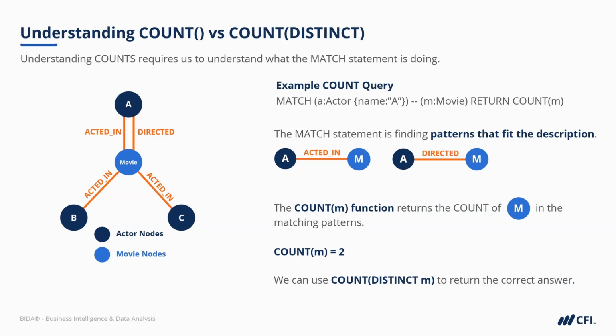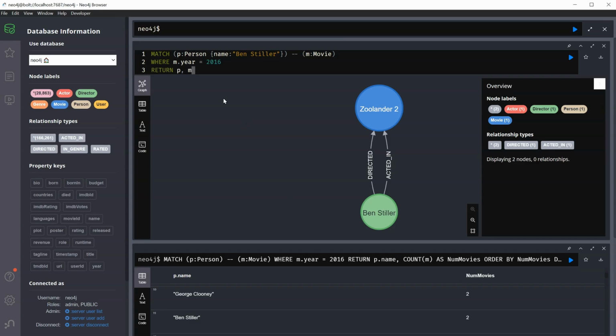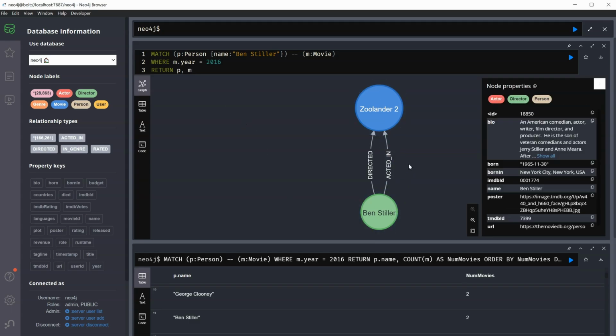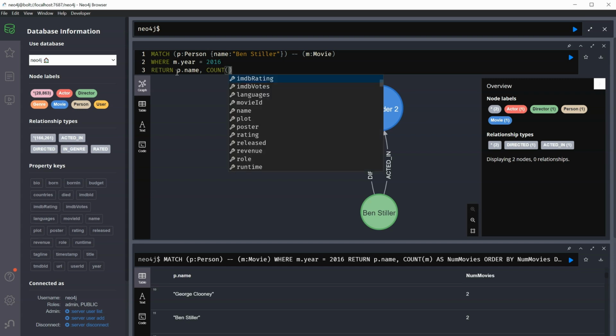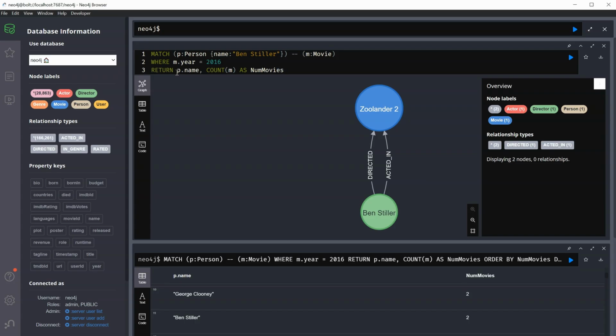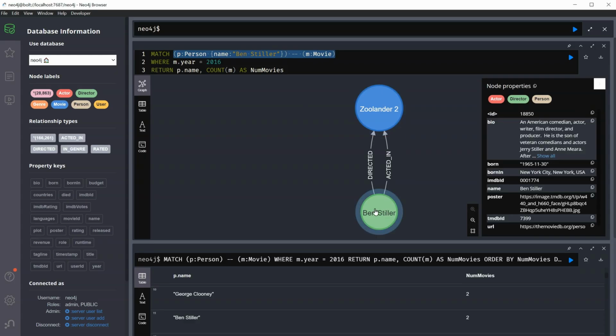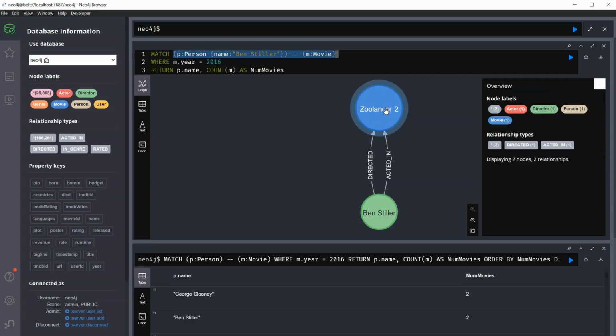Let's have a go. So we've got this query which is returning these 2 nodes, Ben Stiller and the 1 movie that he both acted and directed in 2016. So instead, let's return p.name to get it back as a list, and let's start with the count of m as num movies. And as we know, this is going to give us 2, because we have 2 matching patterns that fit this statement, one via directed and one via acted in.